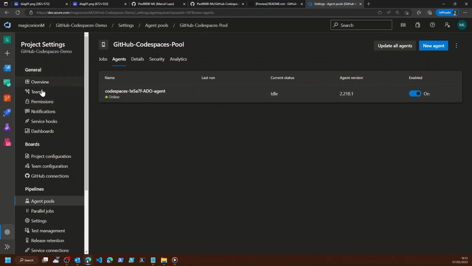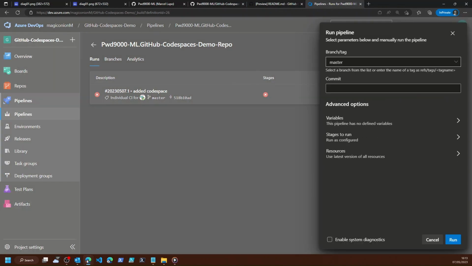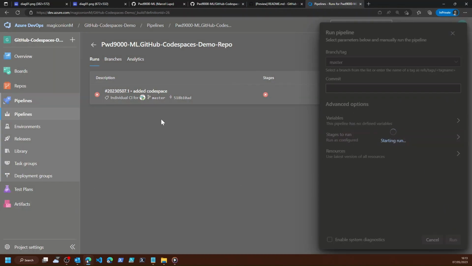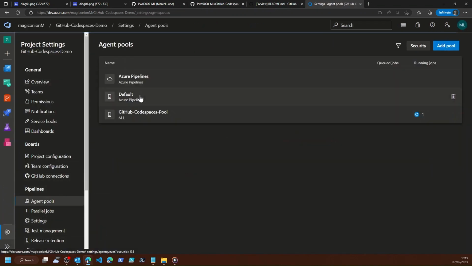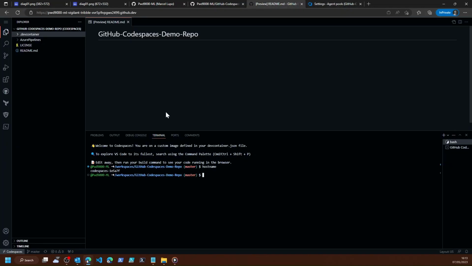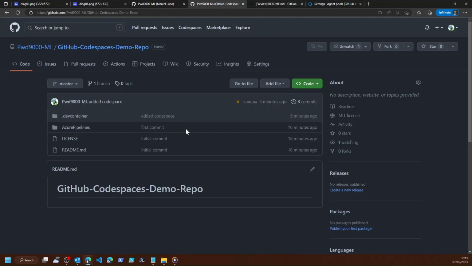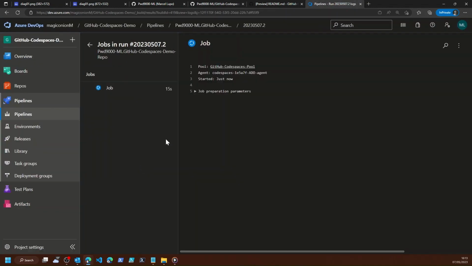So let's jump back to our pipelines, and then let's run our pipeline. By kicking off this pipeline, we can see that if we go back to our agent pool, this is now running our job. So within this code space's compute power, we're basically running our pipeline. If I just quickly go into that job, we can see this will start running in just a moment.